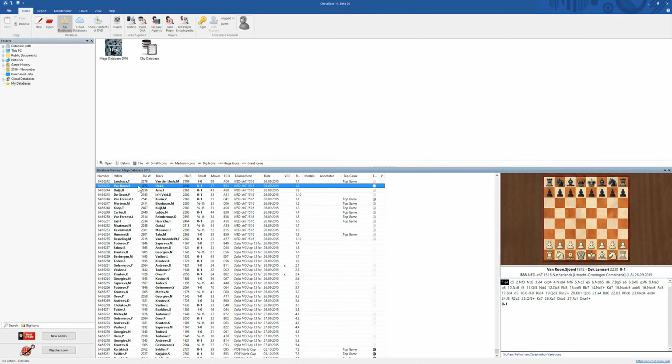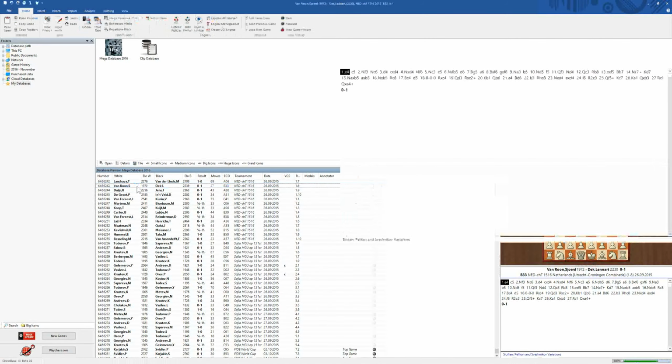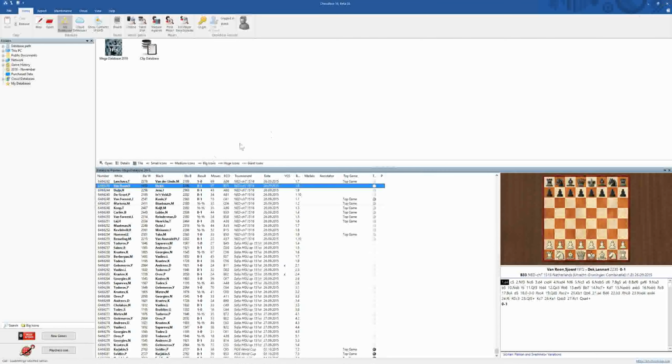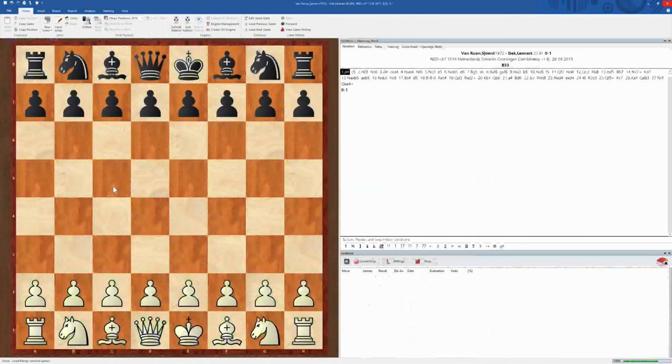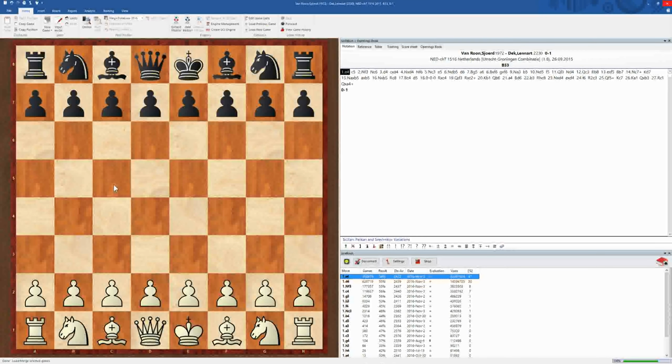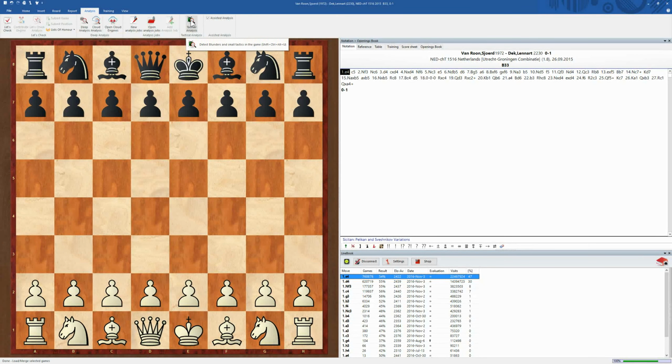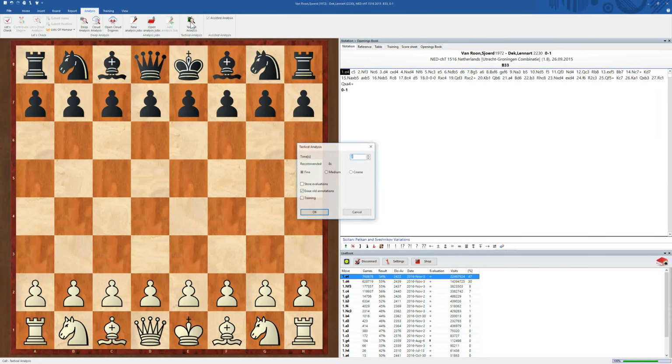Here we go. I've picked a game at random from the Mega database. So let's open that up. There's a couple of ways you can get into this to do the tactical analysis. The first way is just right click on the game and go to tactical analysis. But I want to show you it as it's happening with the board open. So I've just double clicked on that now. Go to your analysis tab under the analysis jobs. Under tactical analysis, you can see we've got tactical analysis, detect blunders and small tactics in the game. So click on that once, and it brings up the little tactical analysis window.